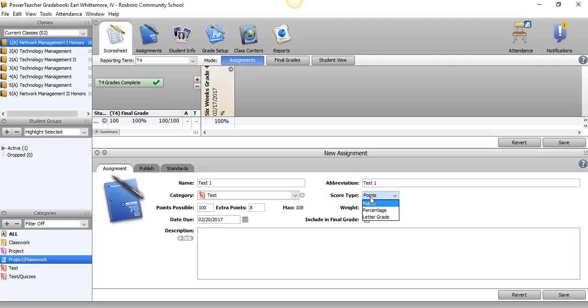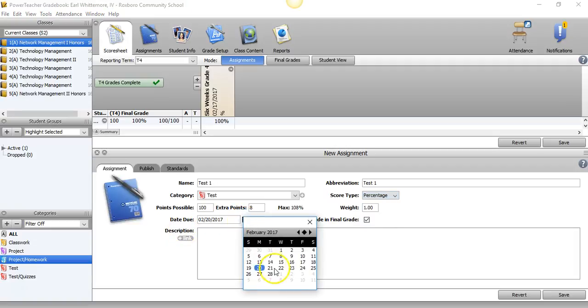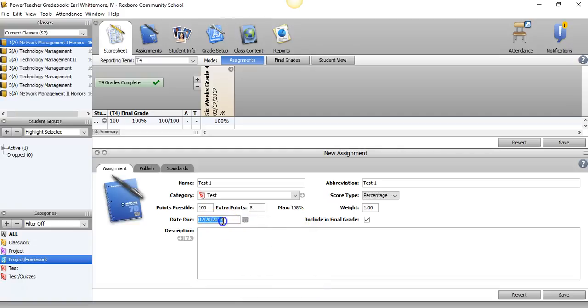This is a choice thing. If you are like me and you typically give 100 points, then points is fine. But if you want to change it to percentage, you can, or to letter grade, you can do that as well. Occasionally, someone wants to have an assignment that is not included in the final grade. If that's you, you would click on this checkbox right here, but that's pretty rare. So you just make sure that you have that checked, unless you don't want it to count towards their final grade. And then you would click on this little box right here to choose the date, or if you prefer, you can just type it in over here.